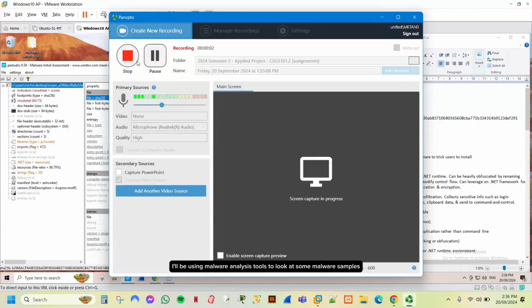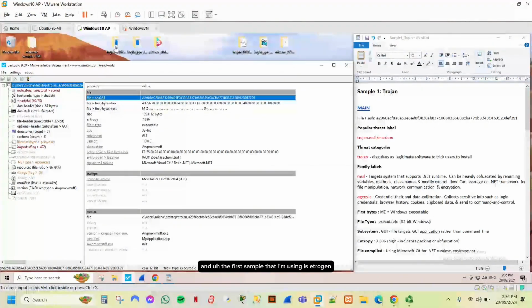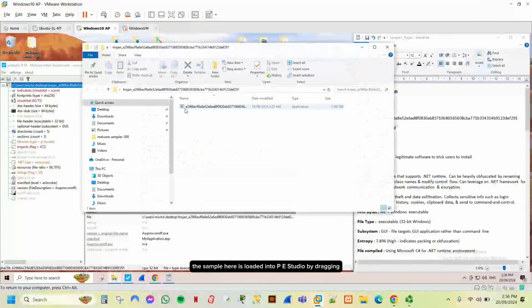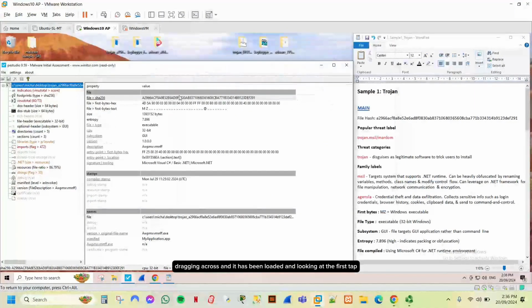Hi, I'll be using malware analysis tools to look at some malware samples, specifically spyware. The first tool that I'm using is PeStudio. It is a static analysis tool, and the first sample that I'm using is a Trojan. The sample here is loaded into PeStudio by dragging across, and it has been loaded.